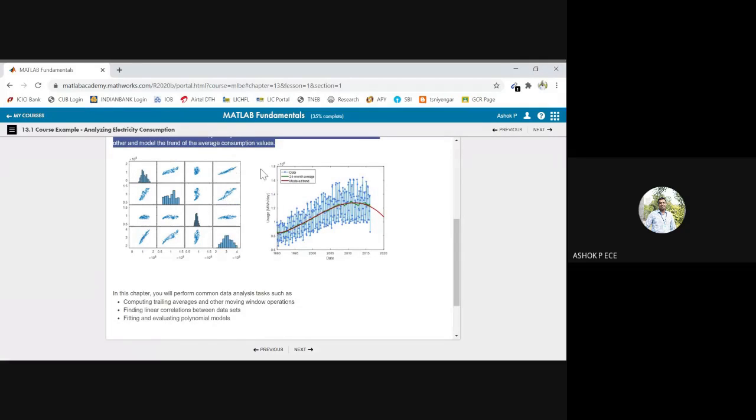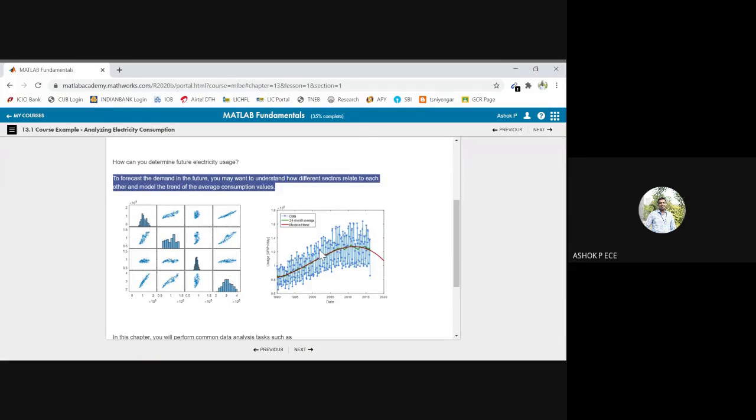And there are different techniques you have. You have bar charts, you have constellations, you have scatter plots. All these techniques can be used to display the data. What is the average consumption? What is the peak consumption? What is the data for a particular month? Everything can be done using MATLAB.